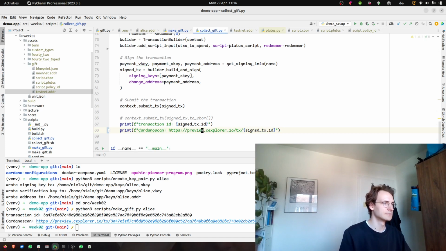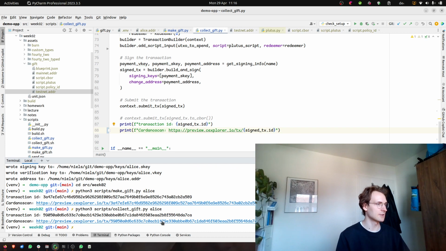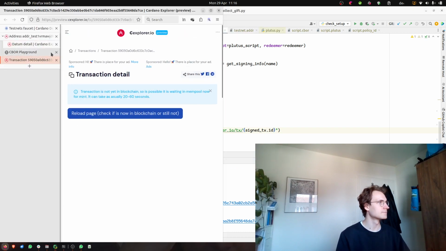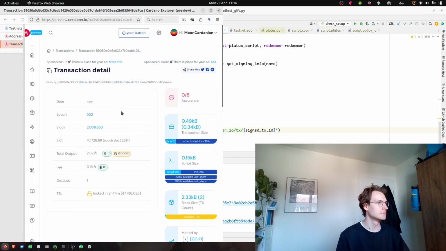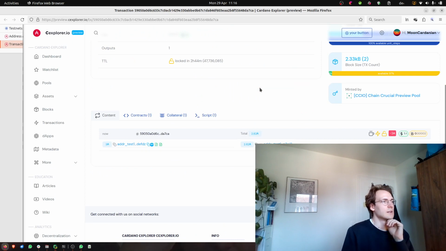And let's run this. So collect gift. Again, we provide the Alice wallet. This takes a bit longer to execute, and let's have a look. There we go.